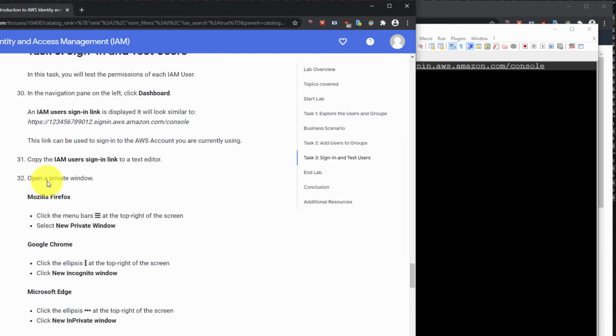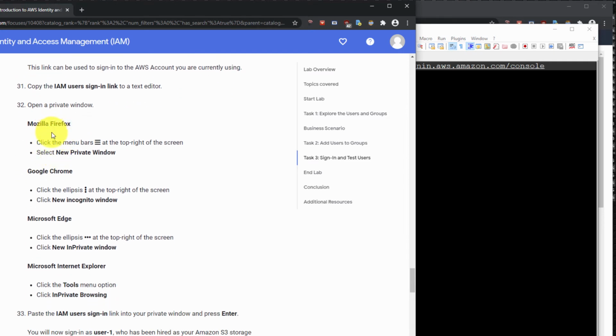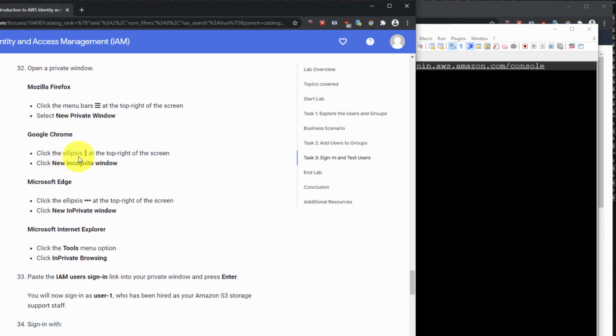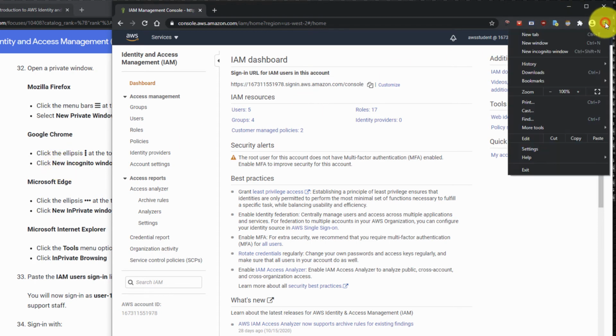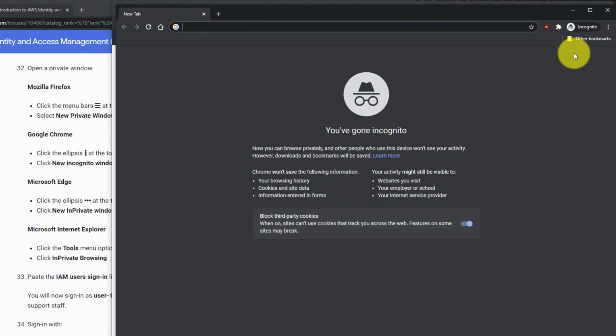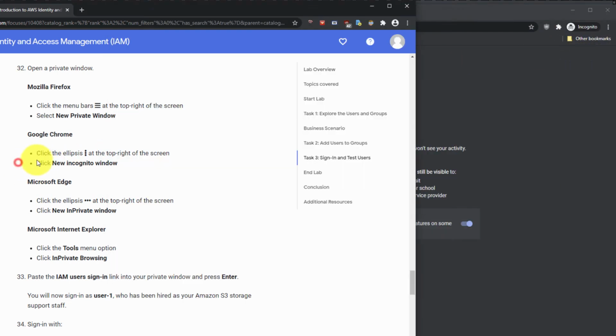Open a private window. So these are the instructions in Chrome. I'm running Chrome at the moment. So click the ellipses at the top right of the screen. An ellipsis is simply the 3 dots, and click new incognito window. So I'm going to select there and new incognito window. The shortcut is Control-Shift-N. Perfect. It's opened up a new window.